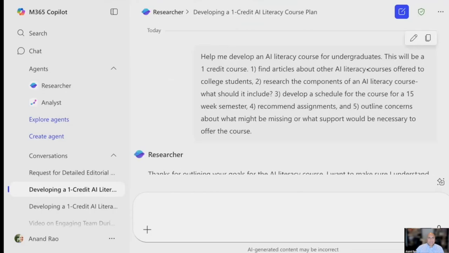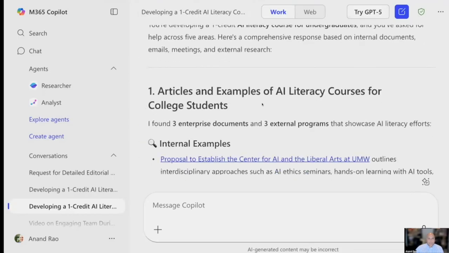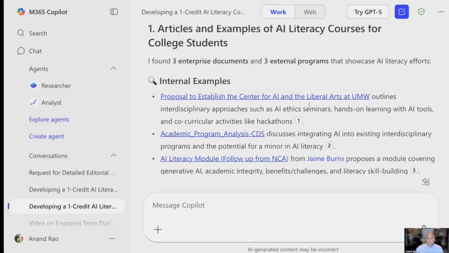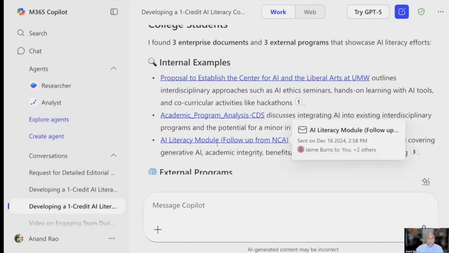Now, one thing I forgot to mention that I found in the other search that I did on Copilot: since I signed in with my UMW account, and I was asking it to do this search, it also did a search within internal documents. So if you have anything in your OneDrive or anything that's shared with you in OneDrive, it will search those items first. And so when I asked about AI literacy courses, it first found these documents that I had in the OneDrive.